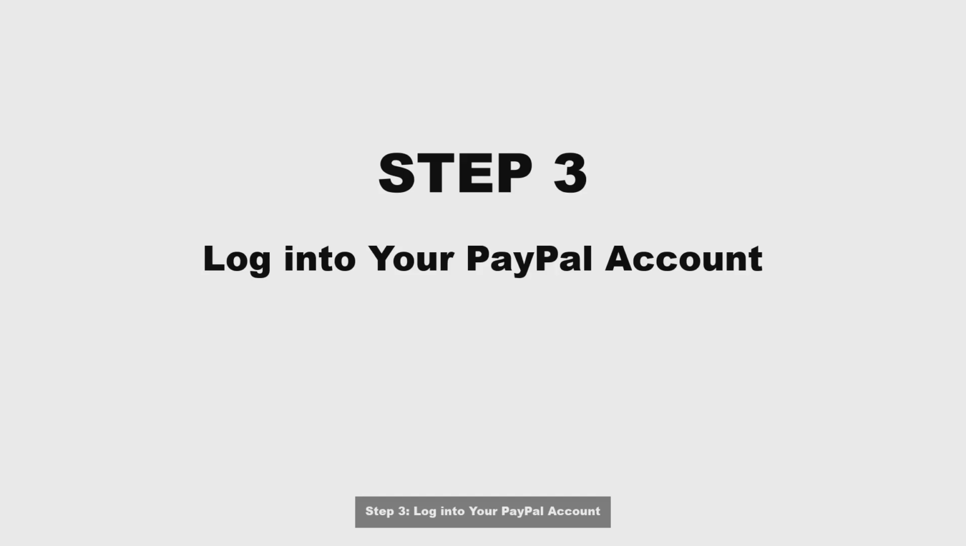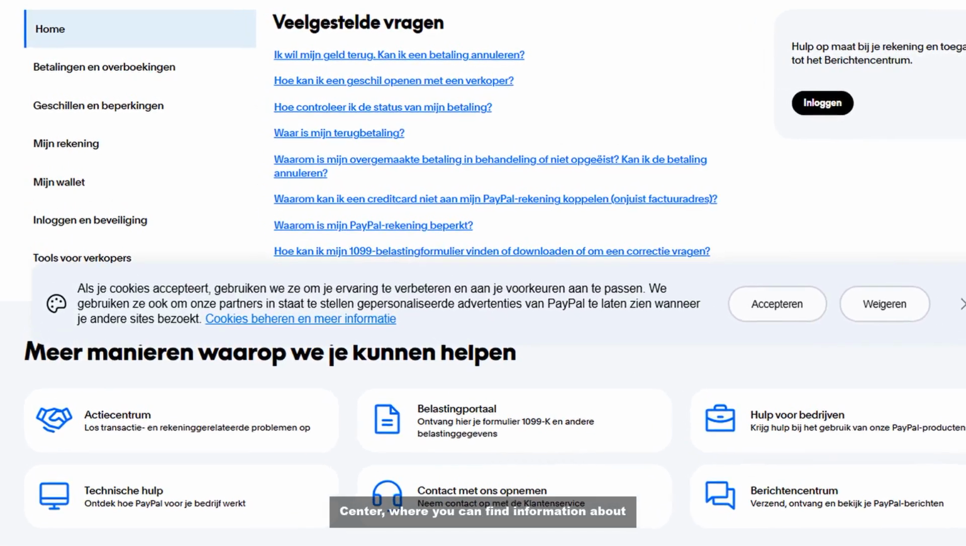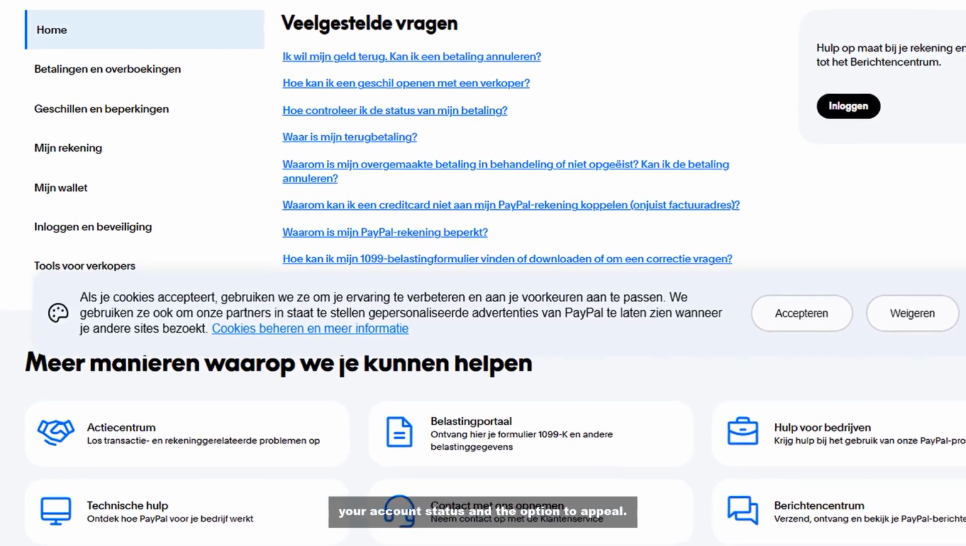Step 3. Log into your PayPal account. Access your PayPal account by logging in with your credentials. Navigate to the Resolution Center, where you can find information about your account status and the option to appeal.